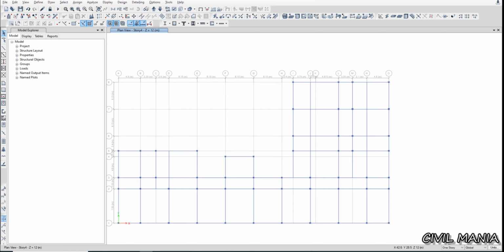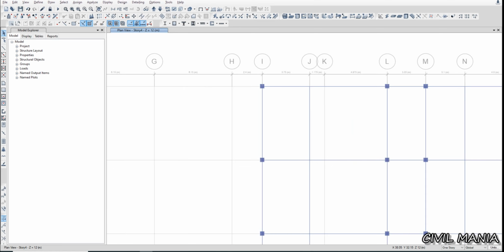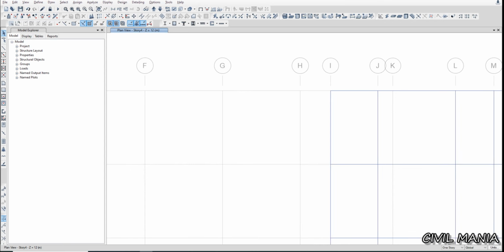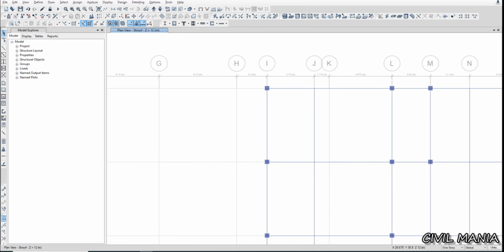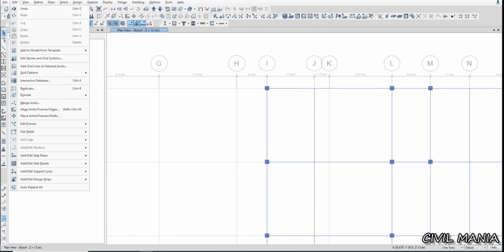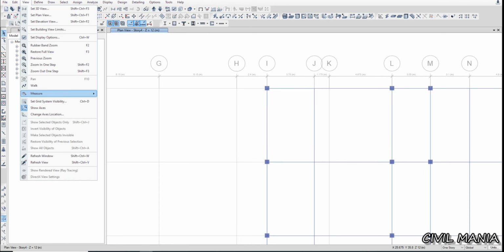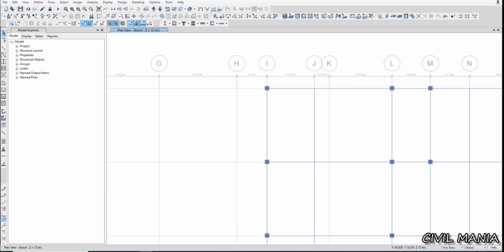Now let me check once more. See, this span is much higher. Let me go to the view menu, where Measure is present, or simply press Ctrl M, click from here to here, and measure it. How much? It's showing 9.9 meters, so it's much higher.